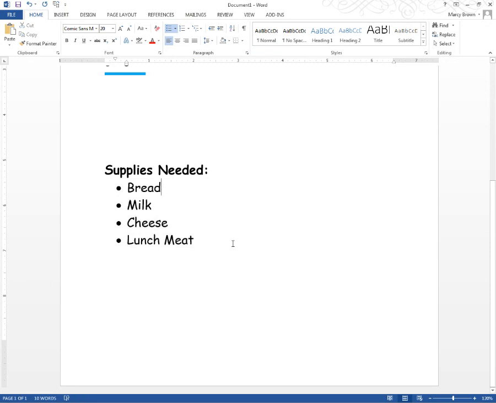Now, there's some other things that I want to show you. I'm going to enter and go down. Notice that, well, let me just go back and show you that again. If I'm at the end of a bulleted list and I tap enter, Word automatically gives me another bullet in the event that I would like to type something else. If you don't want a bullet there, that's not a problem. You just enter again, and Word is smart enough to know that you don't want that.